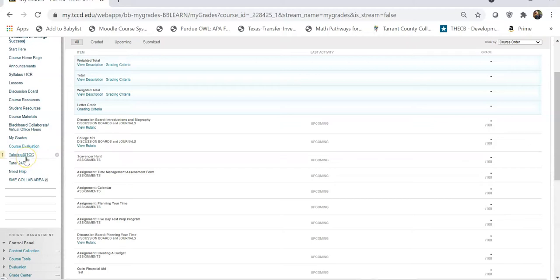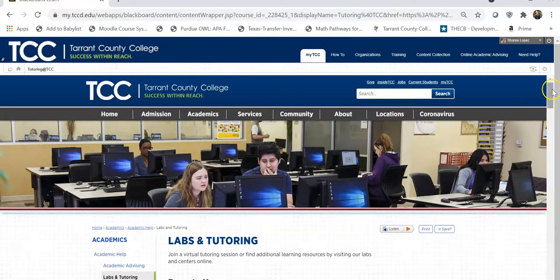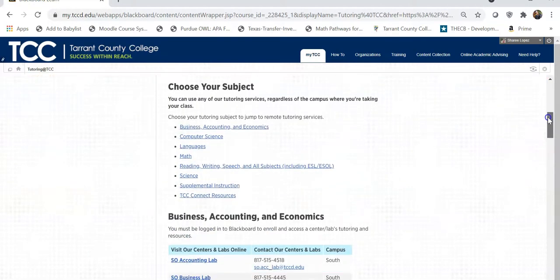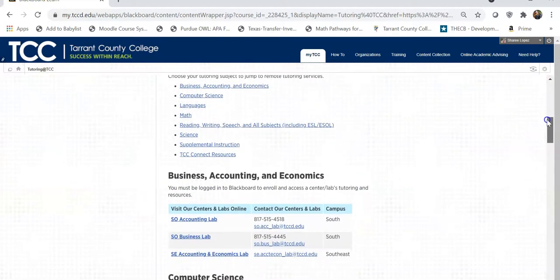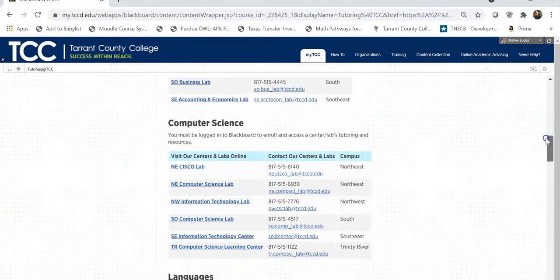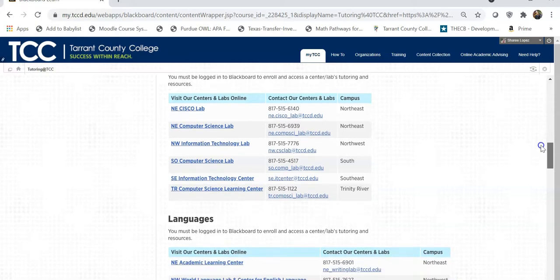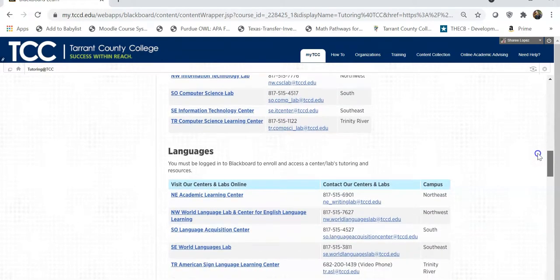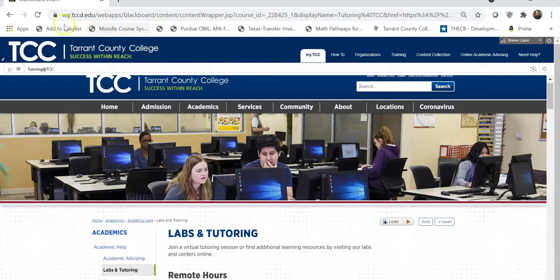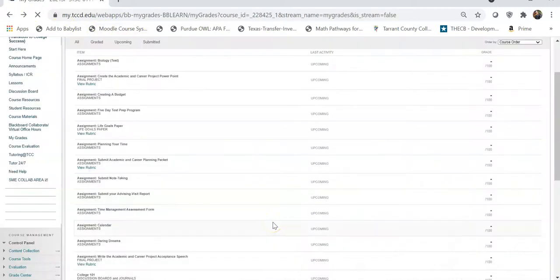Let's see, tutoring at TCC as well as Tutor 24/7. So the tutoring at TCC, that should take you to the tutoring labs. Yeah, the tutoring labs here. And see, the tutoring that you have for each of your subjects has different links. So you have their phone numbers, you have their emails, and a lot of them are doing live sessions, either through Teams or Blackboard Collaborate.